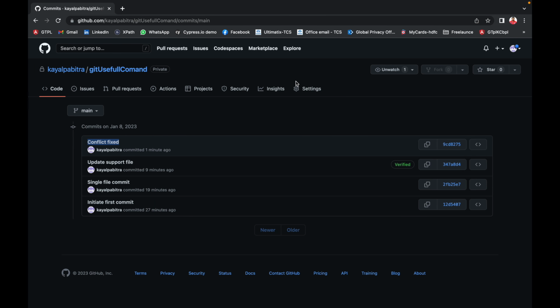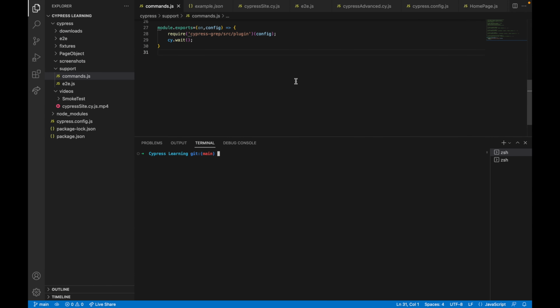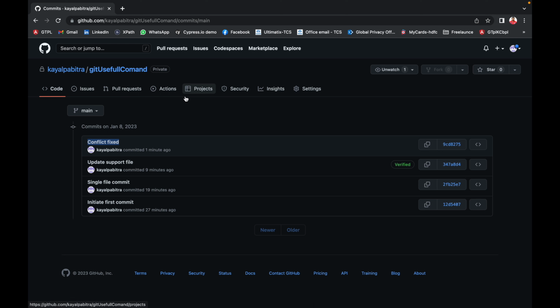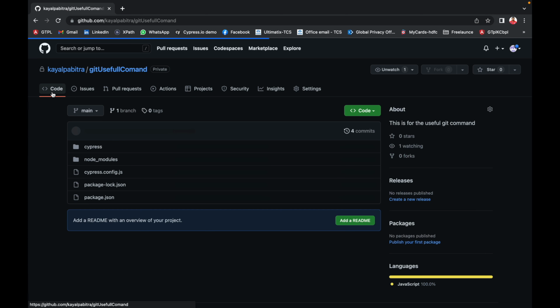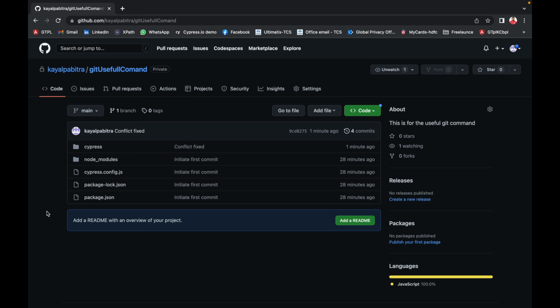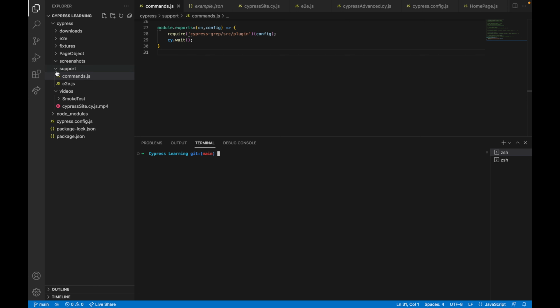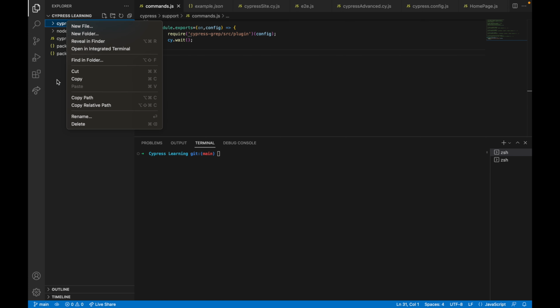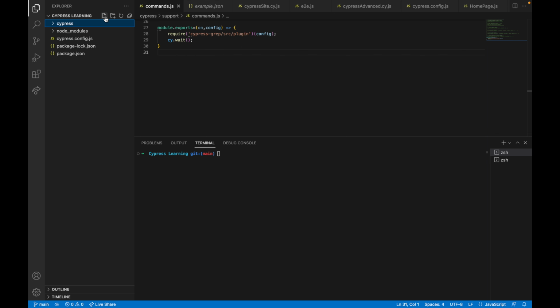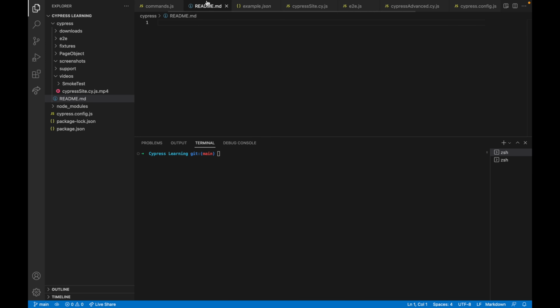And another thing, I'll say the readme file, right? The readme file is also a very important part. Let me tell you the importance of the readme file. If you wish to add a readme file over here, you can simply add a file and name it readme.md, right?